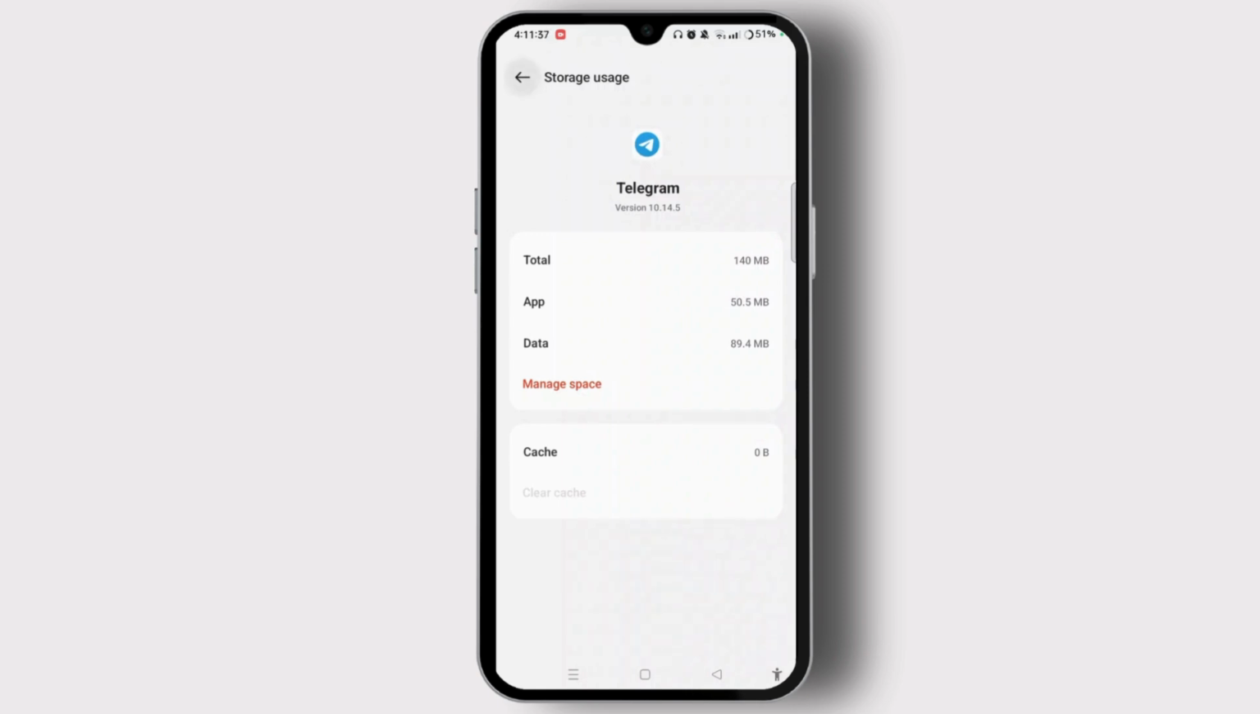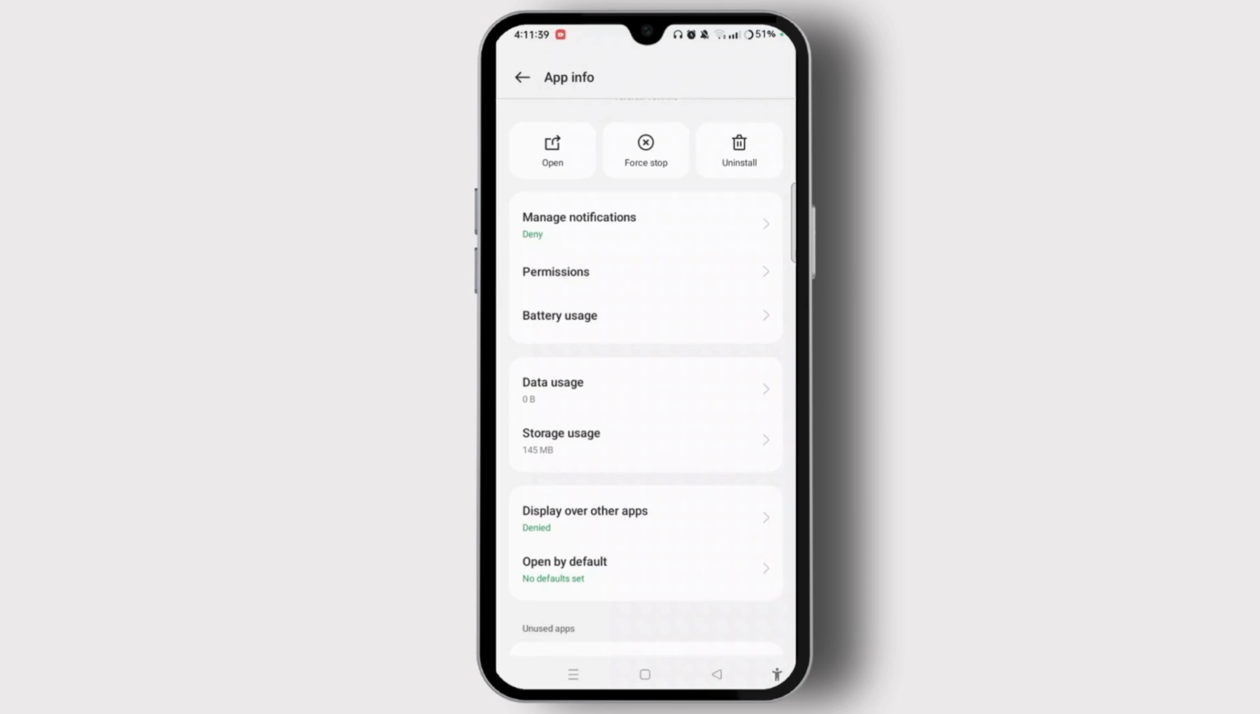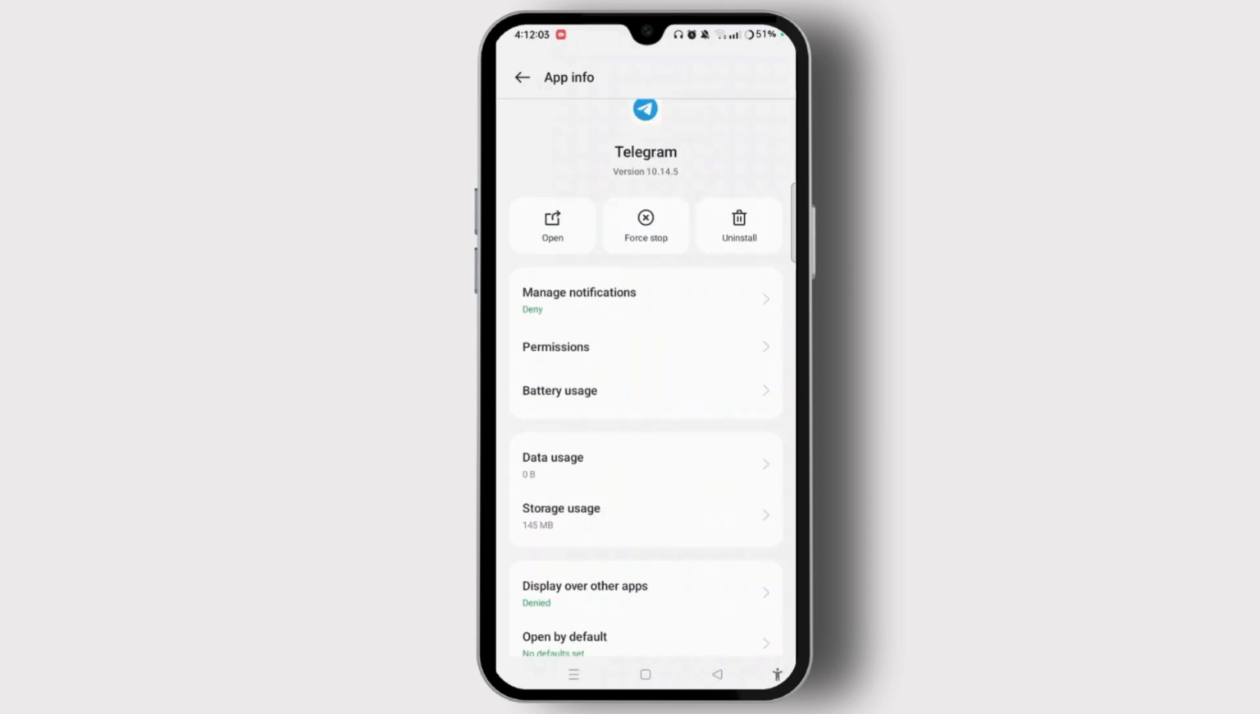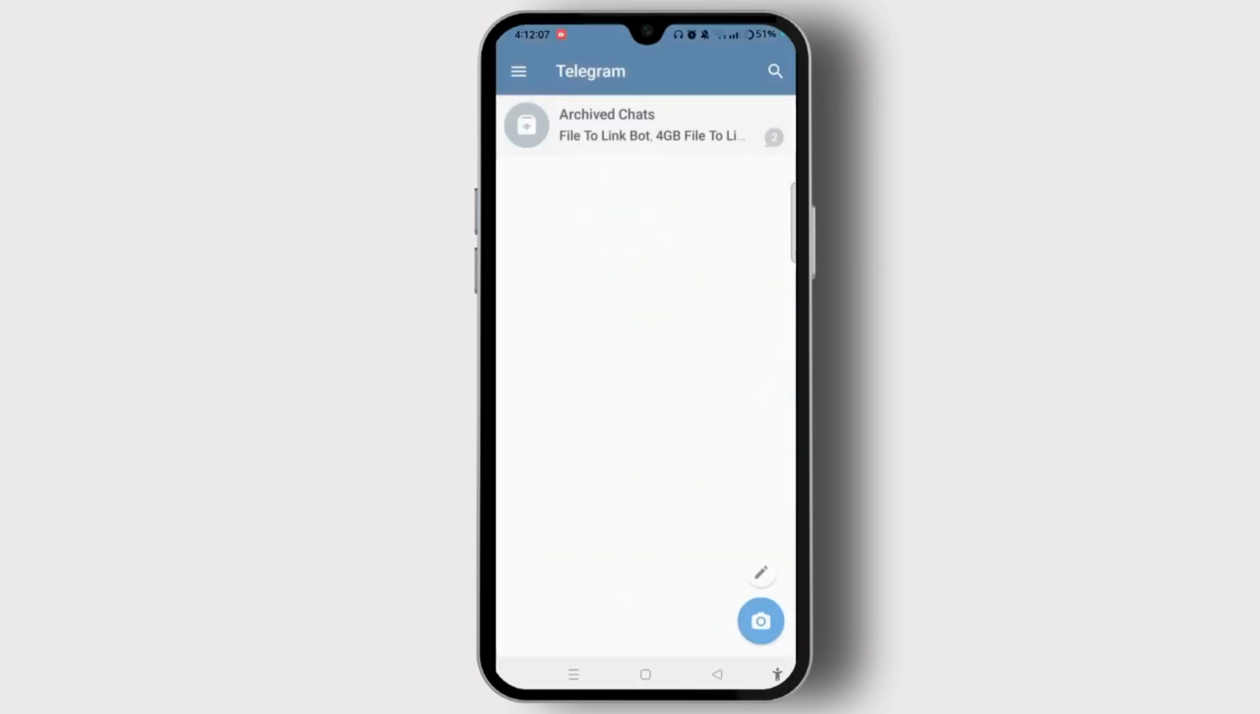Once done, get back to the same app info page and tap on the open icon at the top left corner of the screen to get access to your Telegram. Make sure you have logged into your Telegram account. Tap the three-line icon at the top left corner of the screen and on this left panel you will get the settings option. Tap on it to access the settings page.